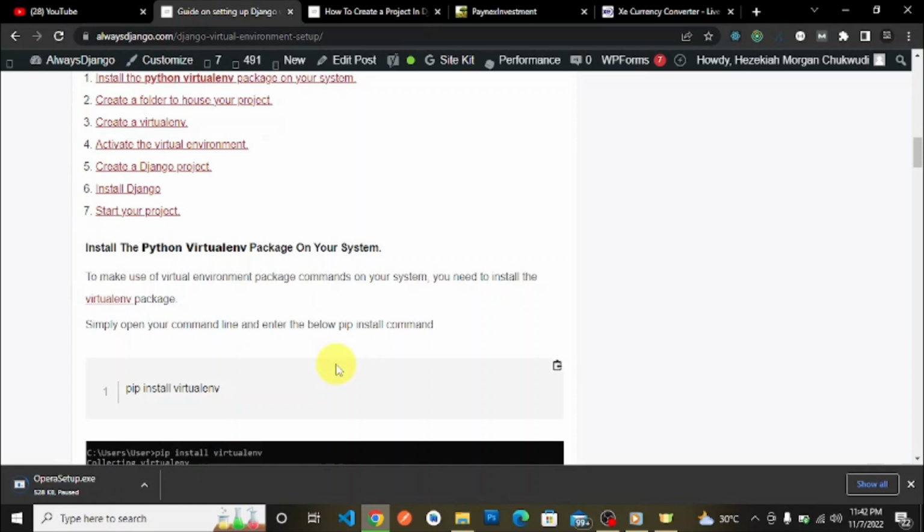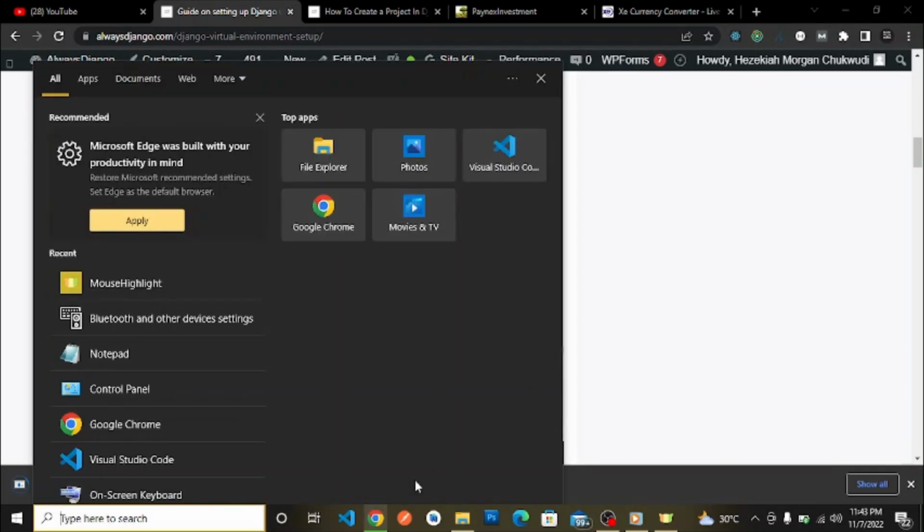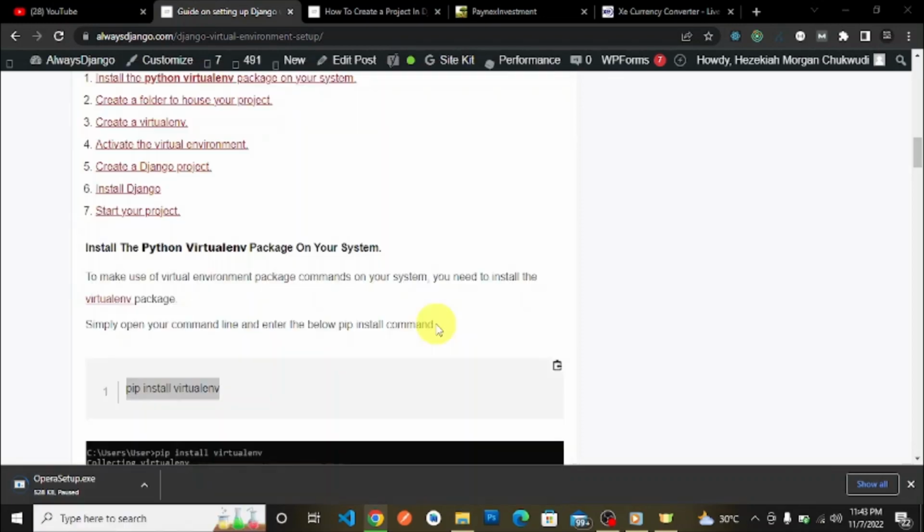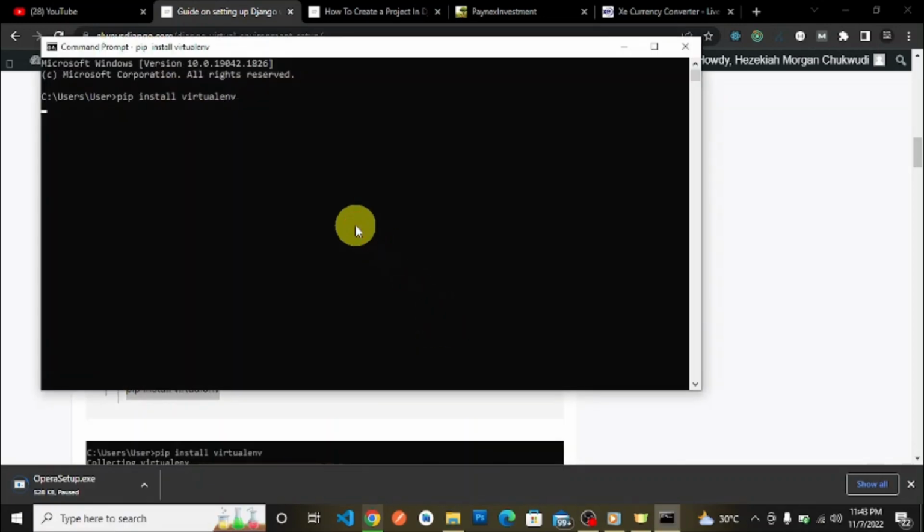So number one, first step, install the Python virtual environment on your system. To make use of virtual environment package commands on your system, you need to install the virtual environment package. Simply open your command line and enter the below pip installation command. Obviously, I'm using Windows, right? So you just say pip install virtualenv.